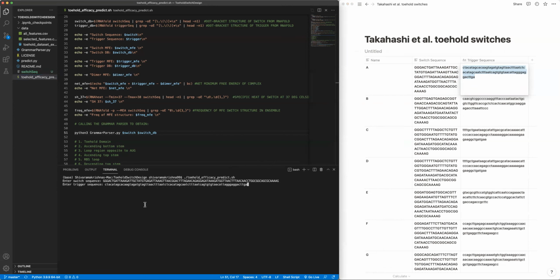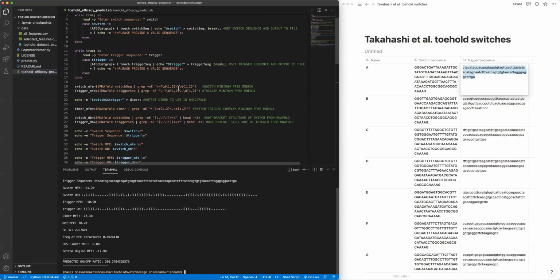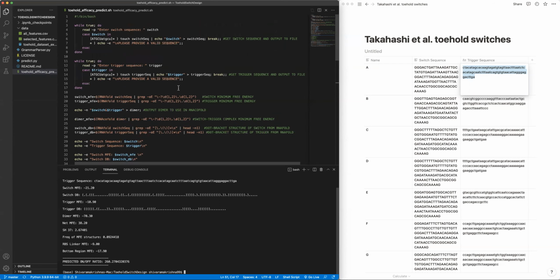Note that these are DNA versions of the toehold switch sequences, and this does not matter because ViennaRNA and other utilities ultimately pass this into RNA, and case also does not matter. So I run this, and as you can see, the script has outputted the engineered features as well as the predicted on-off ratio. Now let's just take a look at the script to really understand what is going on.